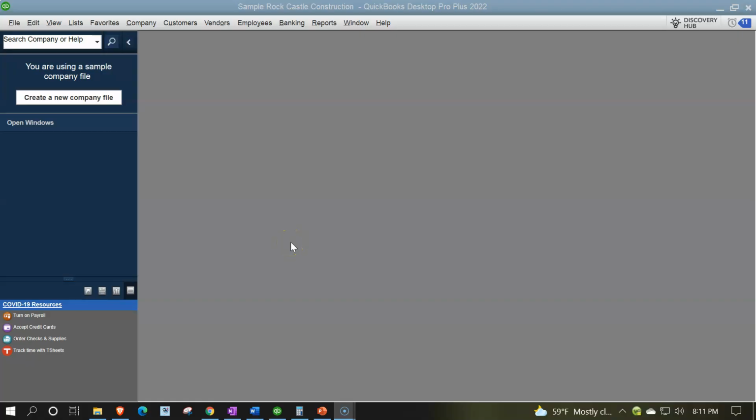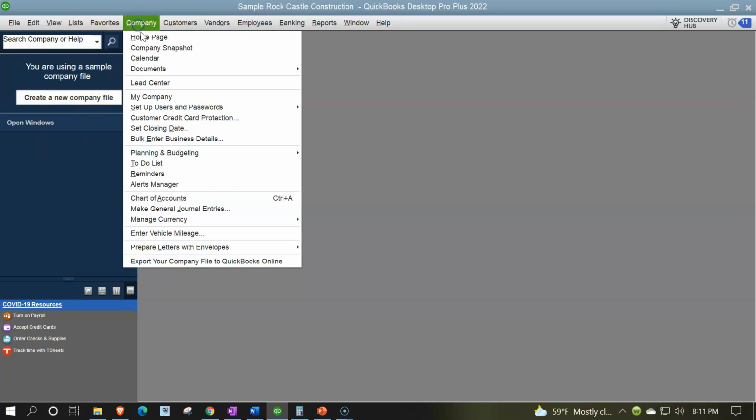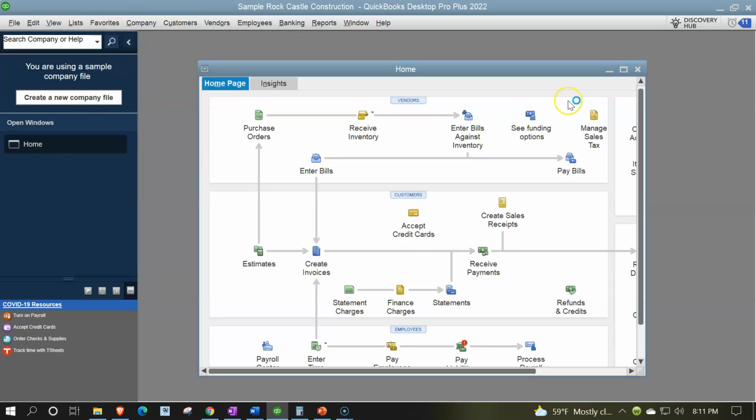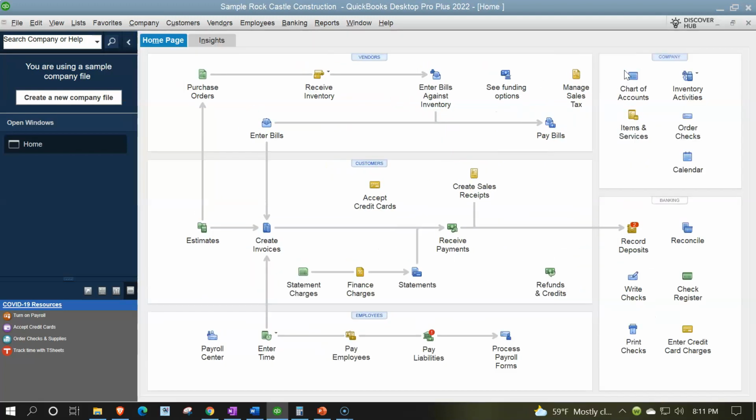Here we are in our free QuickBooks sample file, sample Rock Castle Construction, going through the setup process: the View drop-down, Open Windows List on the left-hand side, Company drop-down, Home page in the middle area, maximizing the Home page to the gray area.